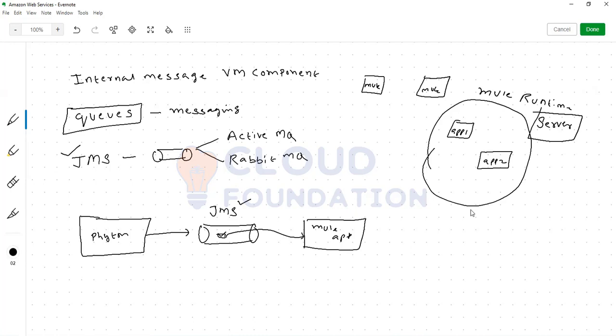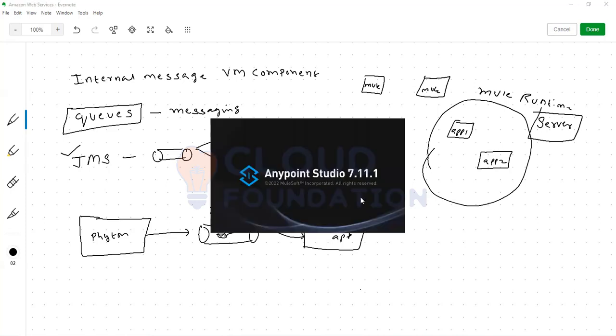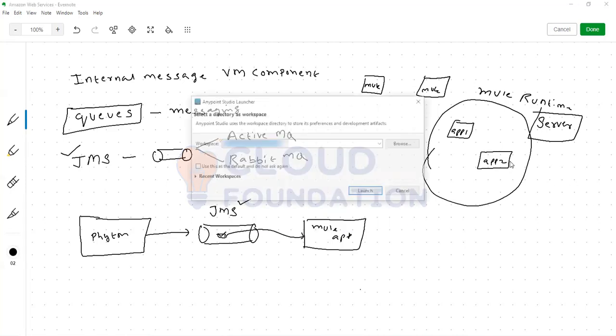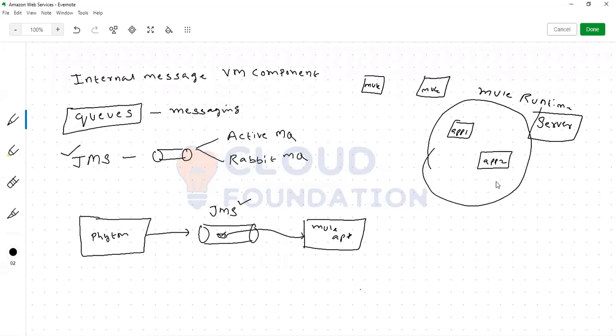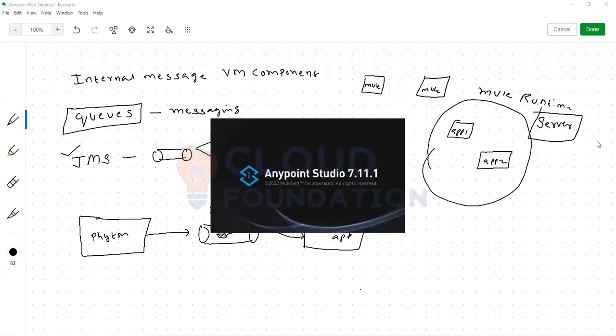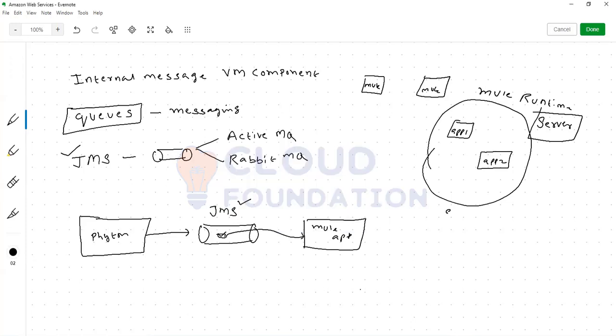Even if we are executing the Mule applications in Anypoint Studio, right? Anypoint Studio is embedded with the Mule runtime, the Mule server. So there we can deploy our Mule applications. That runtime is called the embedded runtime in Anypoint Studio. So the embedded runtime is only for testing the applications. It's not a production-grade server. Whatever application you develop in Anypoint Studio, you test inside this runtime.